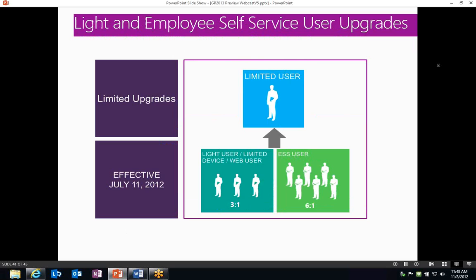There were some changes made back in July as far as how we handled light users. So if you owned light users prior to July 11th, it automatically gets converted 1 for 1 into a limited light user. And then if you bought them after July 11th, the conversion ratio is 3 to 1 or 6 to 1, whether they are a limited light user or whether they're an ESS user. But again, everything is going into a concurrent user. Again, trying to simplify the license model.